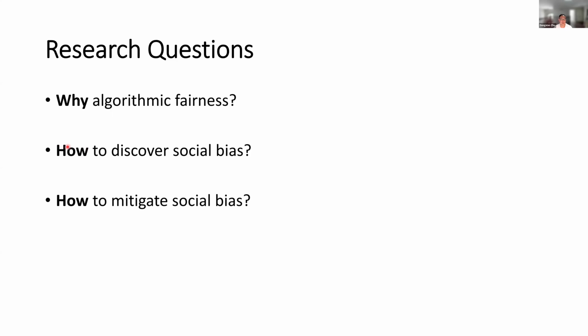Then the follow-up question will be how to discover the social bias. For example, how to discover what the sensitive attribute is. When you see bias, you always link it to an attribute. According to what attribute? For example, according to gender, it is biased. According to race, or according to any other attributes, it is biased. So how do we discover it? The third is how to mitigate it. So that's a three-step research question.